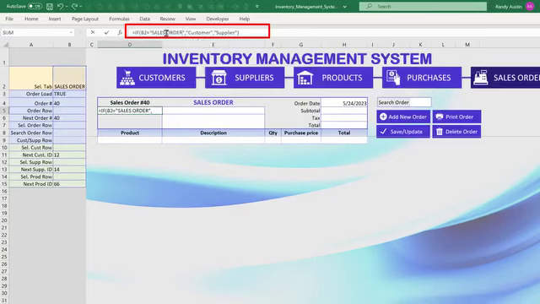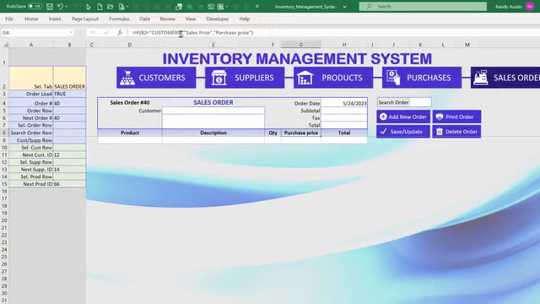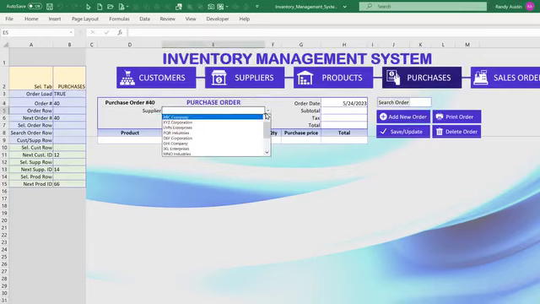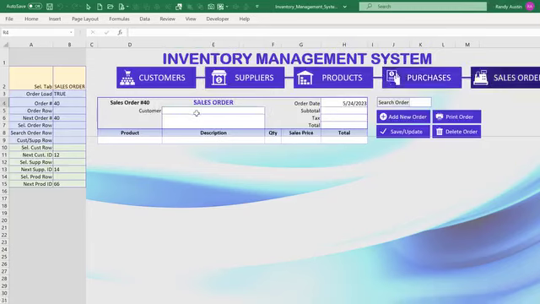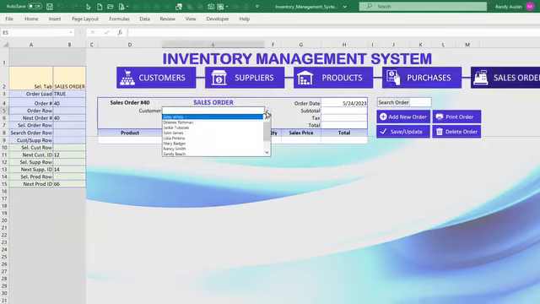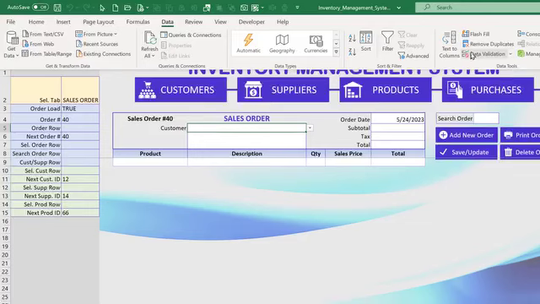Okay, so in that case, what we want to do is make sure that as the customer has been selected and it's a sales order, we also want to make sure that this is set to customers. Customer sales order. Okay, purchase price, sales price when we have a sales order. Purchases is purchase price. That looks good. So the idea is this. When I select purchases, I want that supplier to be displayed. I want a drop-down list of suppliers. When a sales order is selected, I want a drop-down list of customers.